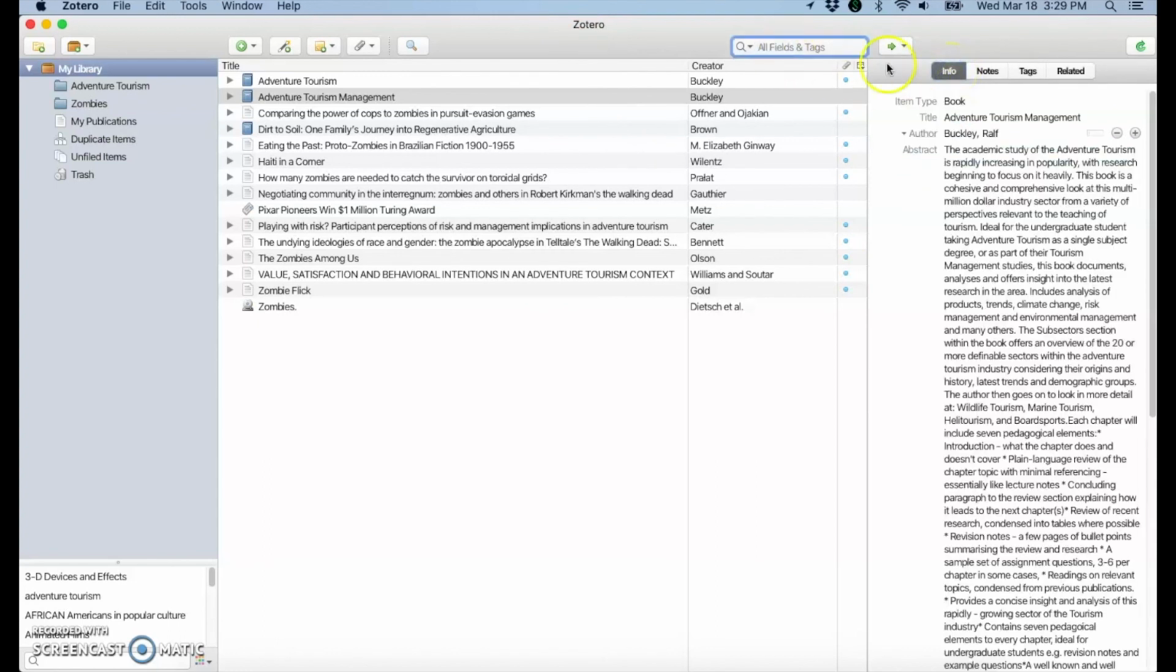So you can search all fields and tags up here. So that's one reason why creating tags is kind of nice. You can also search for those tags down here in the left. So that's just a few ways to organize and kind of clean up Zotero before we start citing our sources.